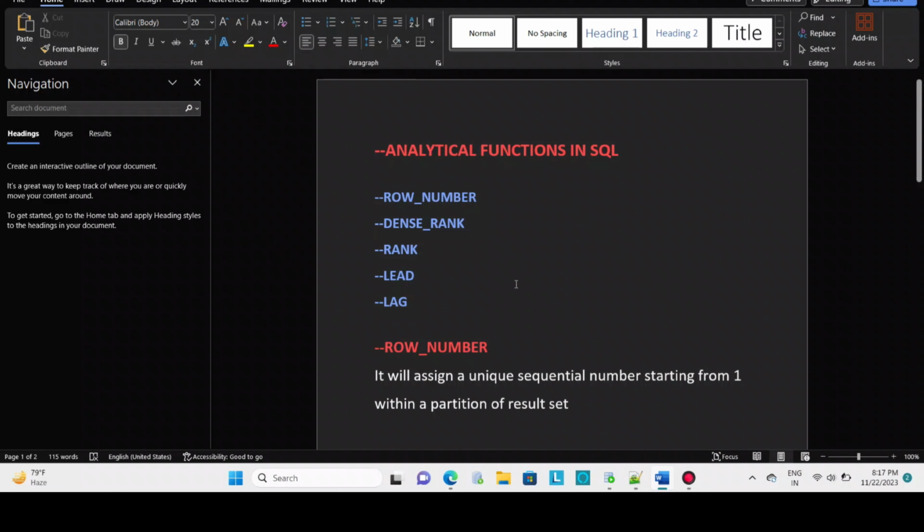Today we are diving deep into the world of analytical functions in SQL. If you have ever wondered how to perform a complex calculation or gain a deeper insight into your data, you are in the right place.